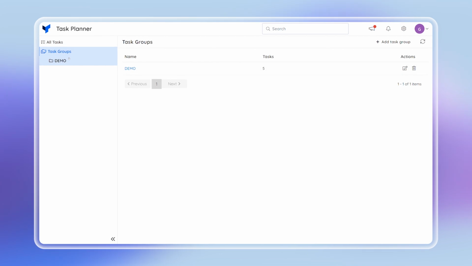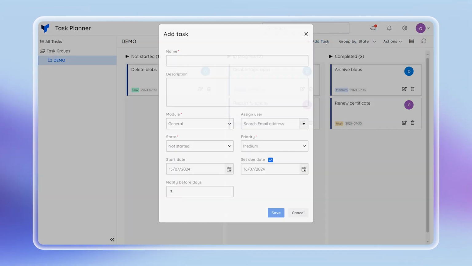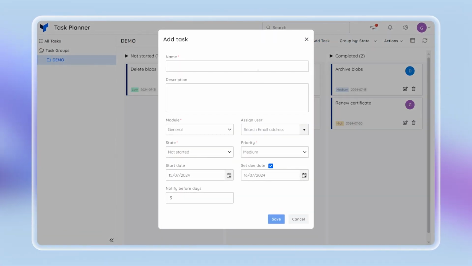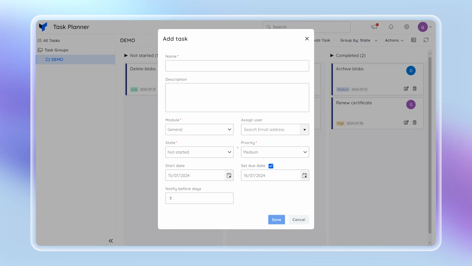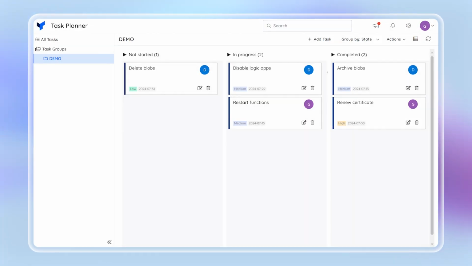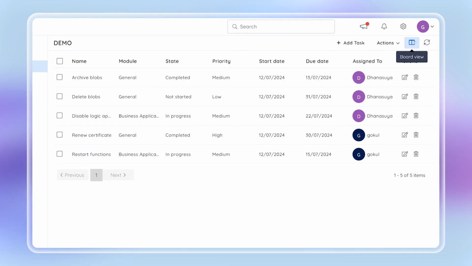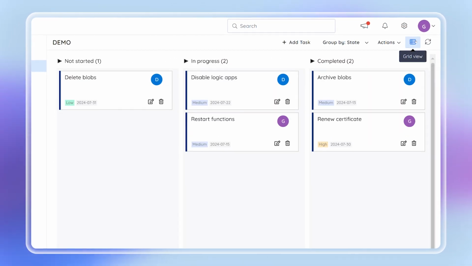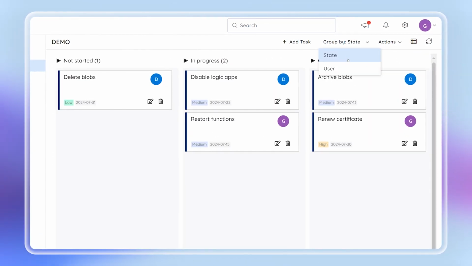After successful creation of a task group, you can add tasks and assign them to users, and set status, priority, and a due date for task completion. The tasks can be tracked in 2 different views, a board view and a grid view. It is also possible to group the tasks by users assigned.